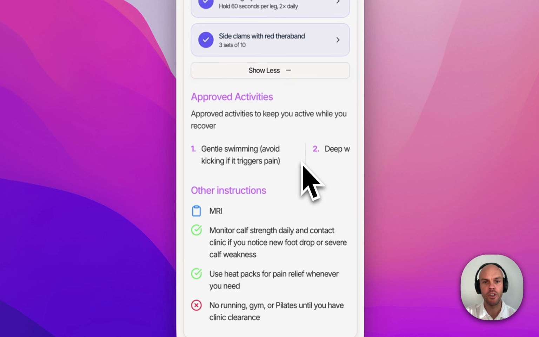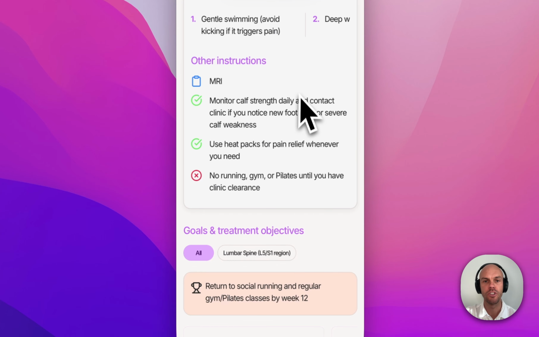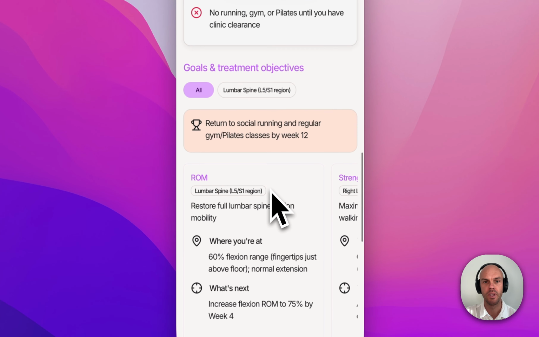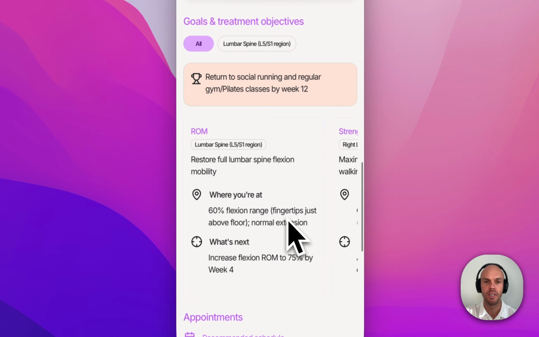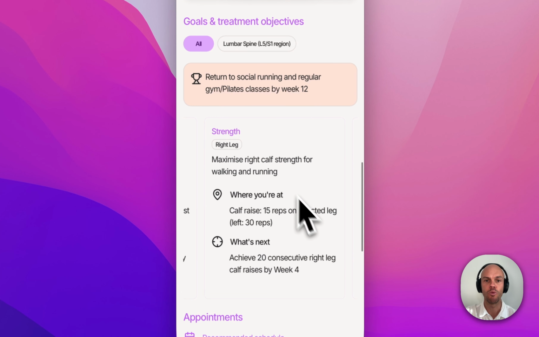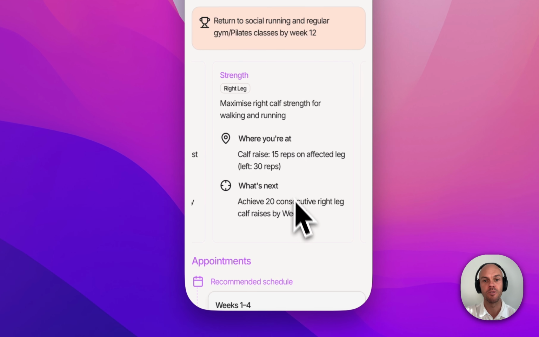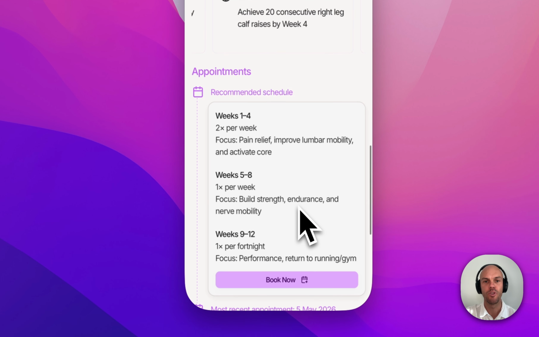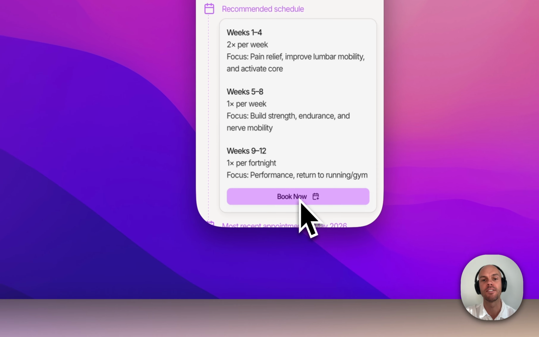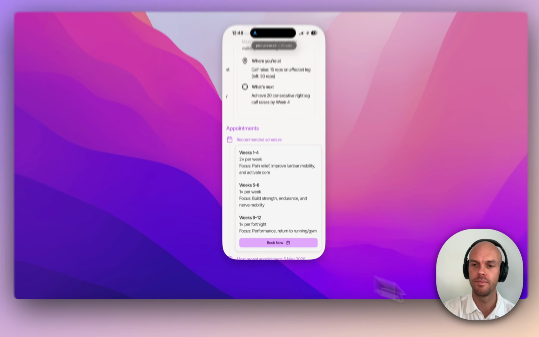All of the approved cross-training activities, other instructions that you've provided to them, their overall goal, outcome measures in terms of where they're at today and where you expect them to be next, and the recommended appointment schedule, including a Book Now button that redirects them back to the booking page on your website. And the best part, this is not only sent to your patients on day one, but after every single appointment in the click of a button, keeping them on track all the way to the finish line.